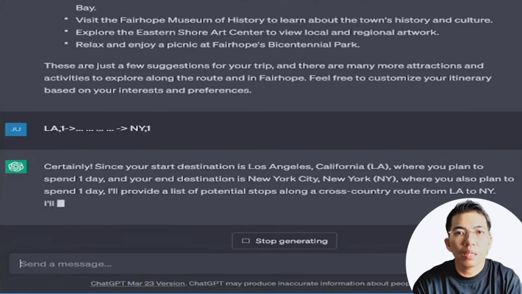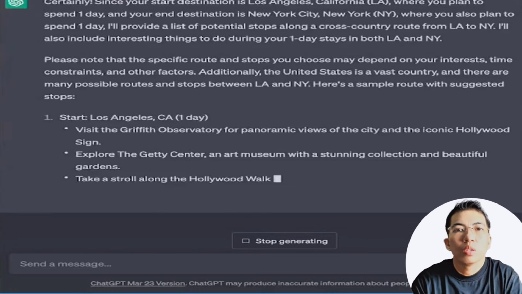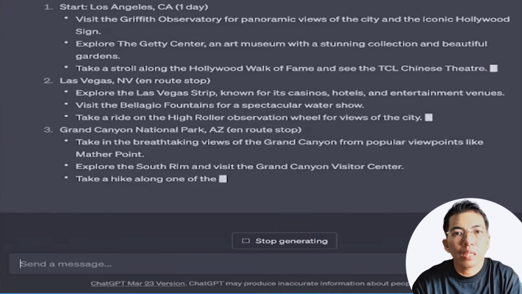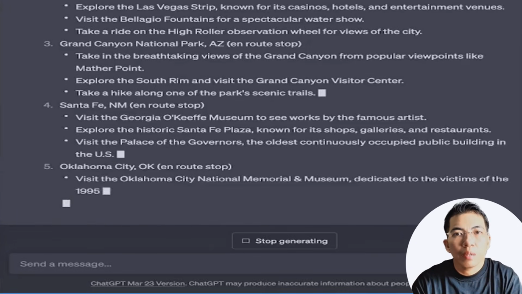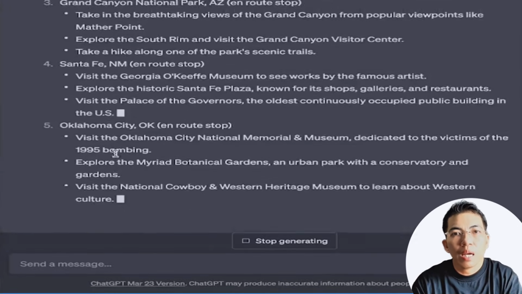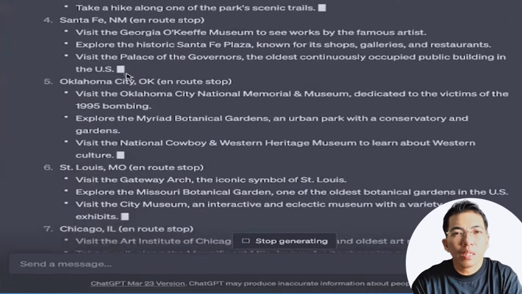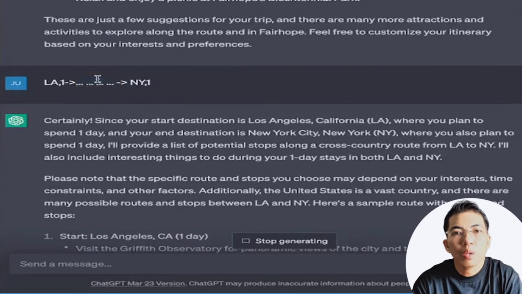It now starts giving us a trip, saying, okay, here's where you're going to start: Los Angeles one day, then you're going to go to Las Vegas, Grand Canyon, Santa Fe. I'm curious how many stops it's going to have. Notice that when I did this one, I had 4 placeholders here. I'm getting more than 4 placeholders in between, because I kind of expressed that I wasn't really sure. Like, I don't have dots, arrow, dots, arrow, and then I'm there.